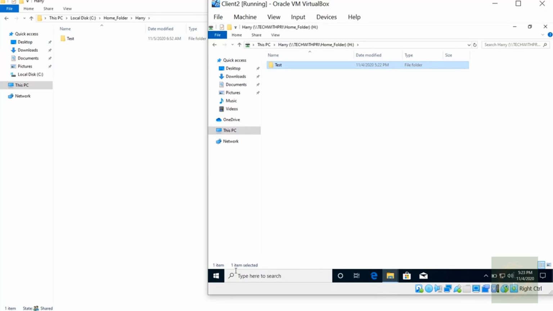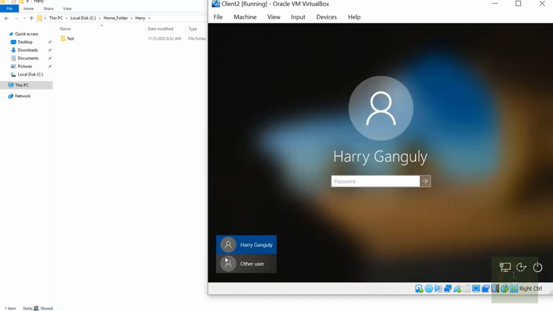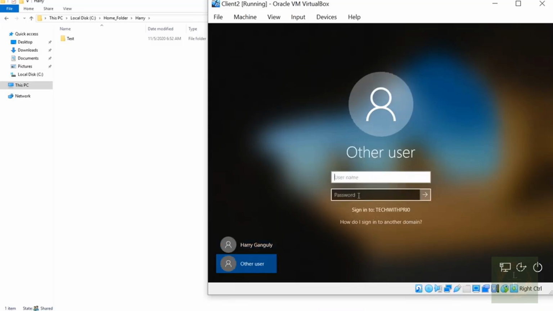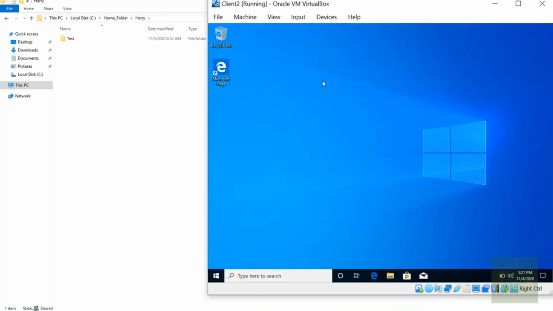So now I'll just log off from here, and I will log in as Robert to show you if Robert is also able to access the home folder or not. Okay, so I've restarted the system, and I'll choose the other user, and let me log in as Robert. Put the password. So as you can see, it's logging in Robert. It would take time as I'm opening the system for the first time as Robert. Okay, so I'm logged in as Robert now.